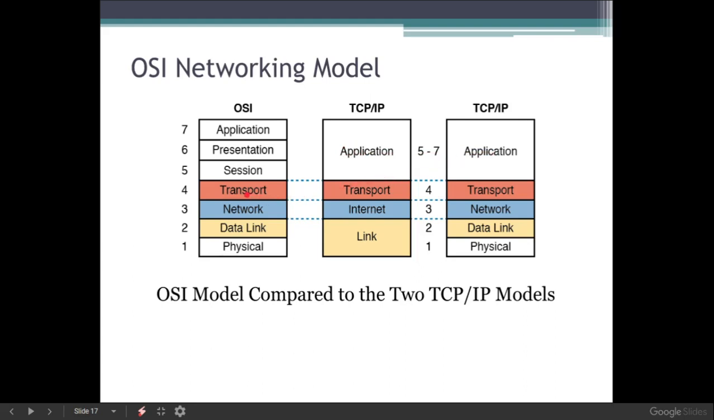The transport layer of the OSI model corresponds to the transport layer of the TCP/IP model, whether the old one or the new one. Just note that in some books, for the TCP/IP model, this is going to be called host to host. For the OSI model, the network layer is called the internet layer on the TCP/IP model. The new way of looking at the TCP/IP model, we just call it network as well.